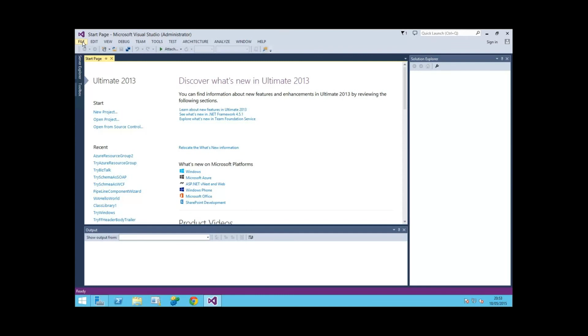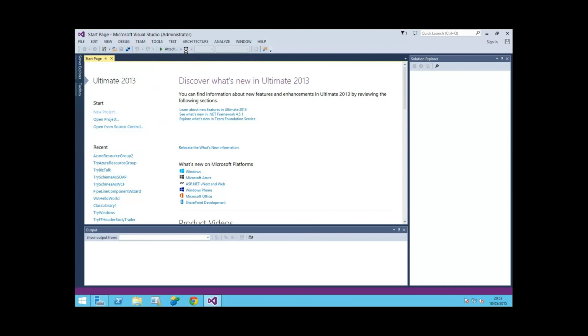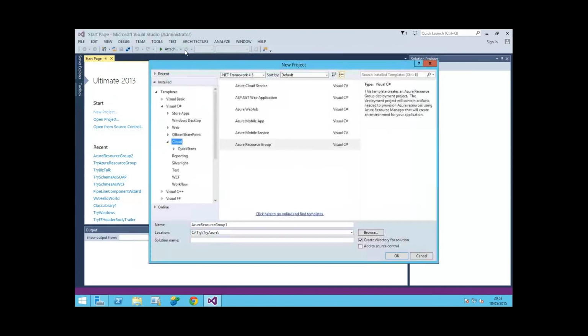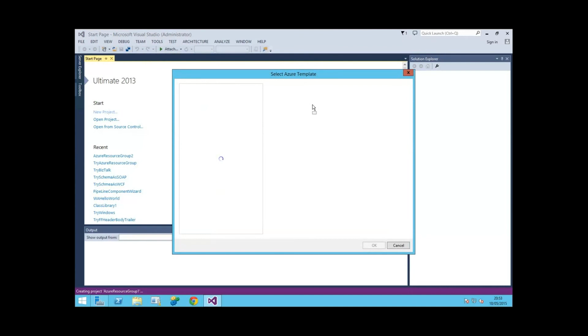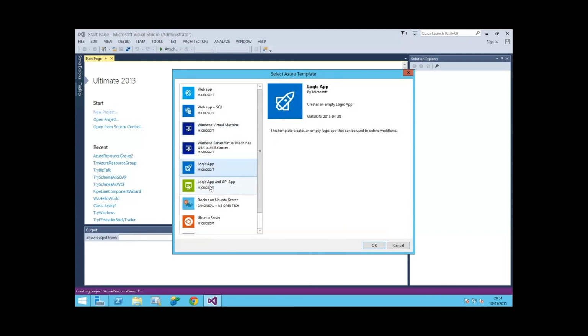If you have installed the Azure SDK 2.6 version on your Visual Studio 2013, go to Project, Cloud, and you will have these options. Azure Resource Group. Click on it. You'll get a list of Azure templates. There is the Logic App. You can also create Logic App and API apps here. In this case, I'm interested in creating the Logic App. Click OK.